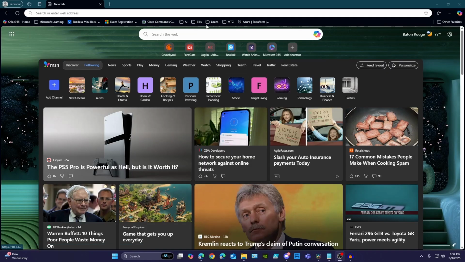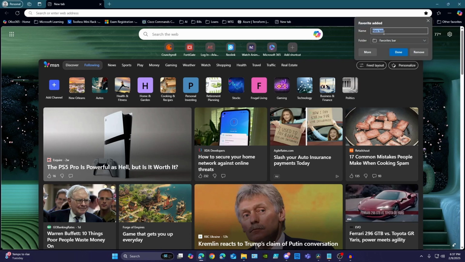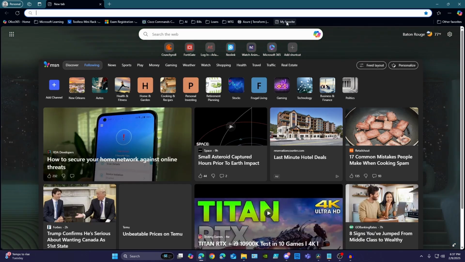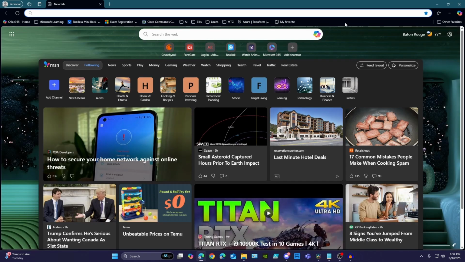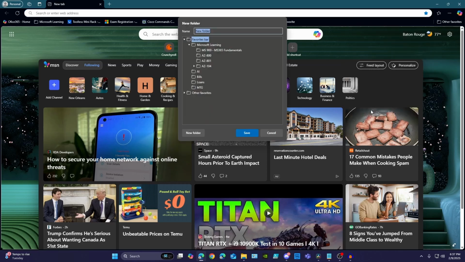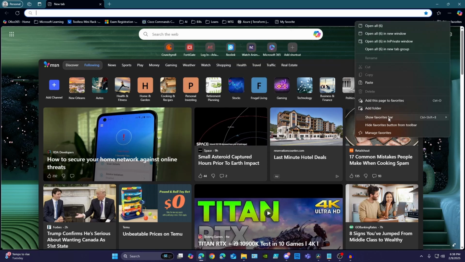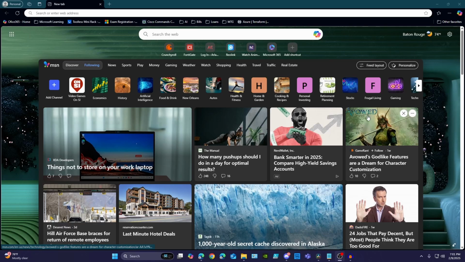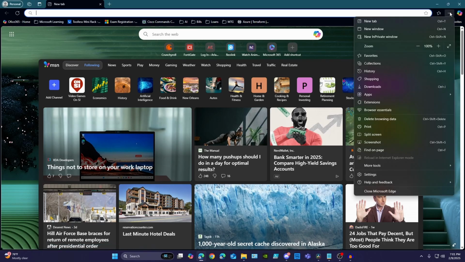From here, you can type in a website to go to, or search for something on the web. You also have your favorites bar with your saved sites. You can bookmark or favorite a site by clicking the star icon to the right of the search box. It allows you to name it and organize it on your favorites bar. You can also create folders on your favorites bar for even more organization. To do this, right-click on the bar and select the Add Folder option. From here, you can also adjust when the favorites bar shows up, remove the favorites icon, and manage all of your favorites.